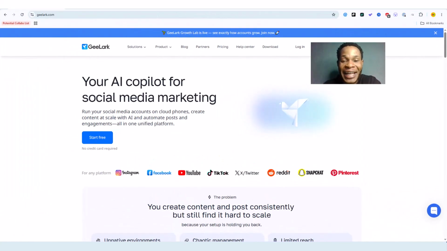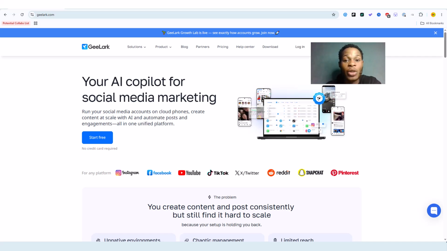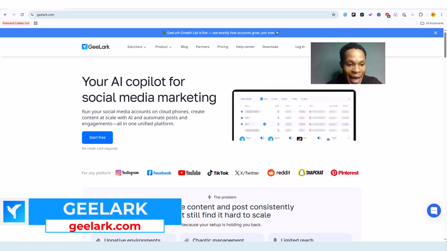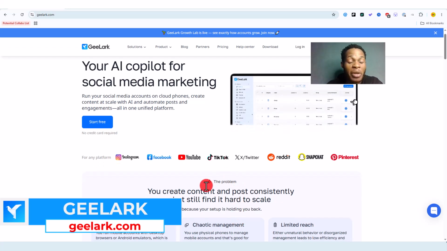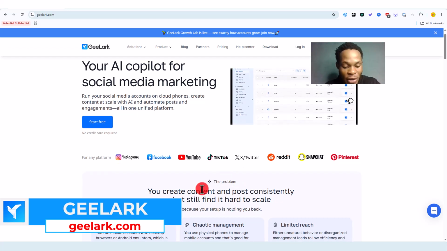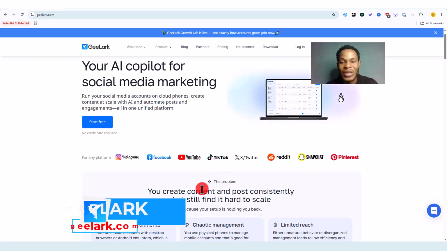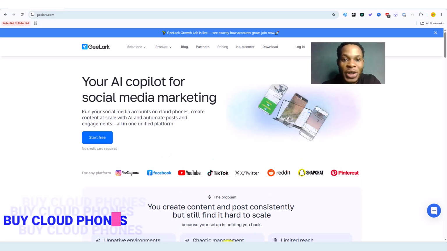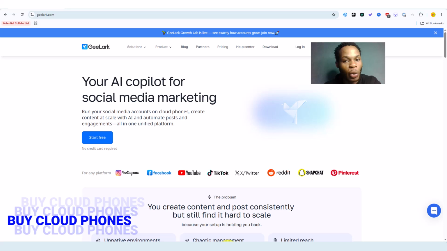So the main tool I use in managing multiple TikTok accounts without getting banned or flagged is GeeLark. With GeeLark, guys, you can run multiple social media accounts on cloud phones. You get to create your content, you get to watch videos, you get to do whatever you need a cloud phone for. What we need to do right now is to purchase our cloud phone. So how do we purchase our cloud phones?